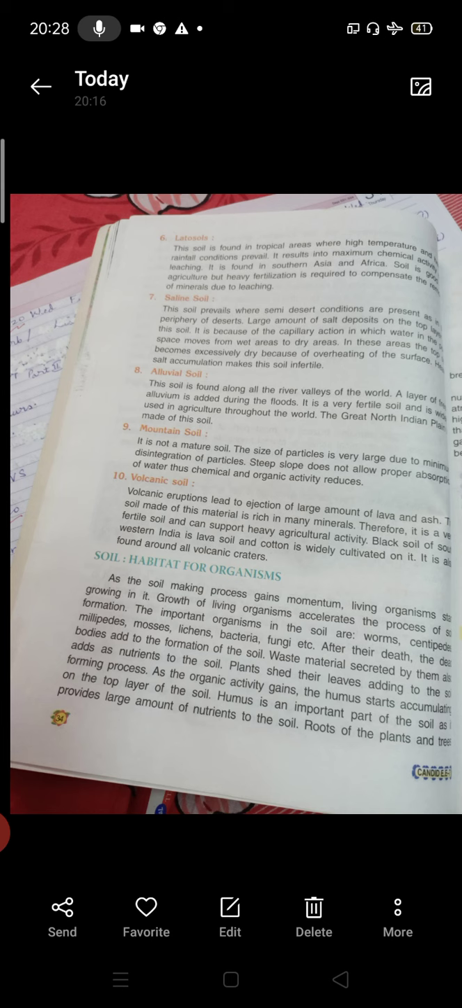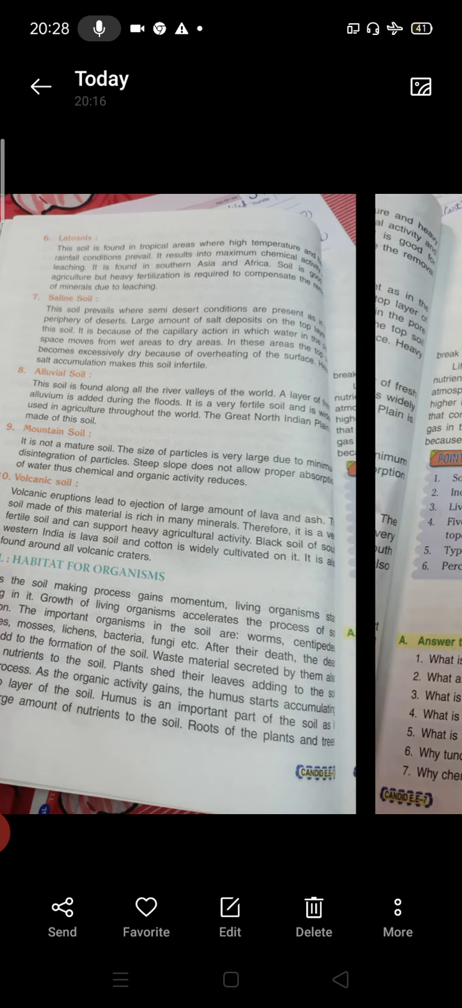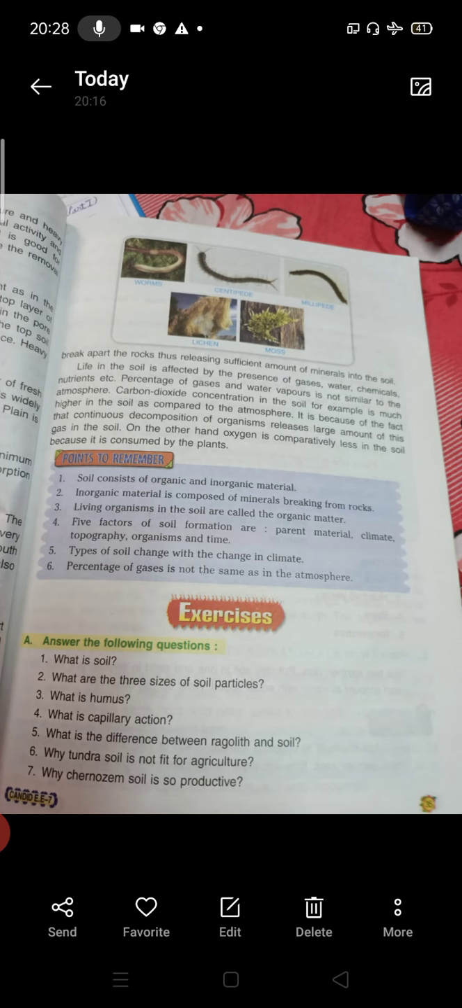Plants shed their leaves, adding to the soil forming process. As the organic activity takes place, the humus starts accumulating on the top layer of the soil. Humus is an important part of the soil as it provides a large amount of nutrients to the soil. Roots of the plants and trees break apart the rock, thus releasing a sufficient amount of minerals into the soil.